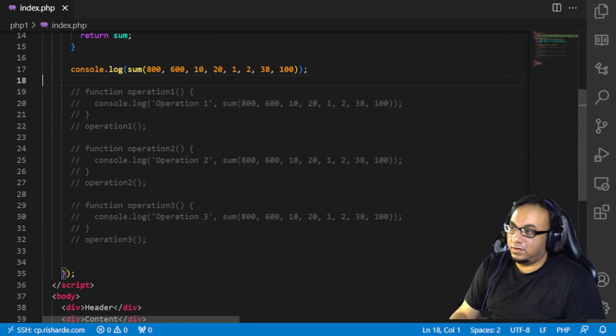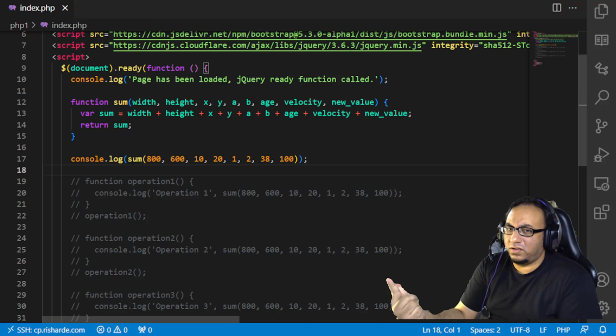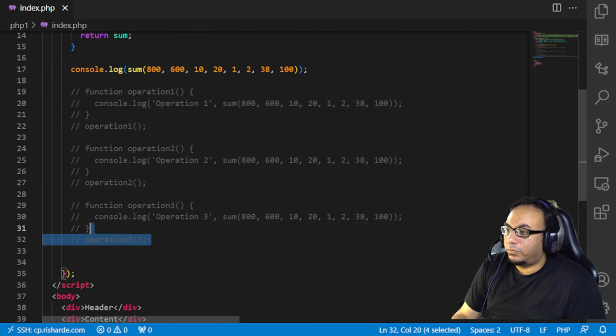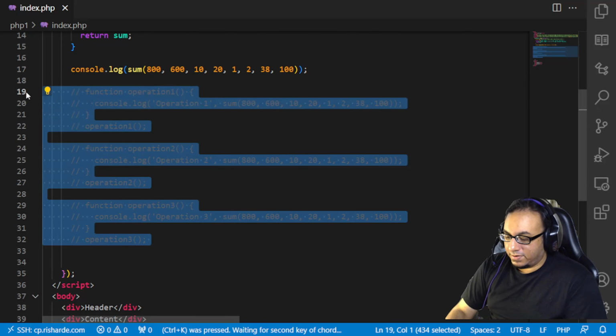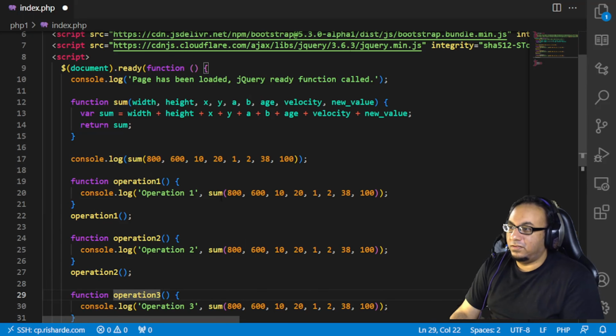I want to show you this example because obviously this is a very simple one. In this simple example, we are only calling the sum function once. We just console.log one time. But let's say you have a full program. So I'm going to add in these functions, operation 1, operation 2, operation 3, and these also call this sum function. All of these are going to fail.